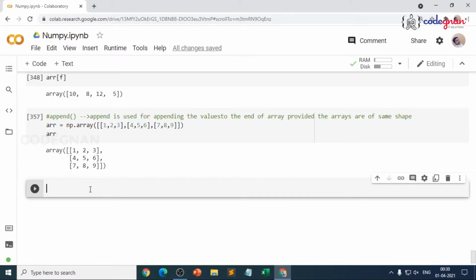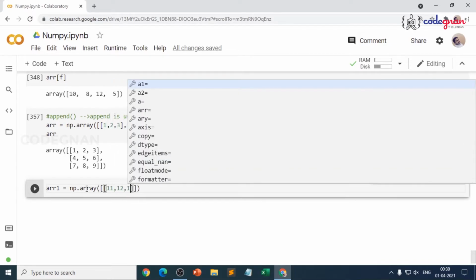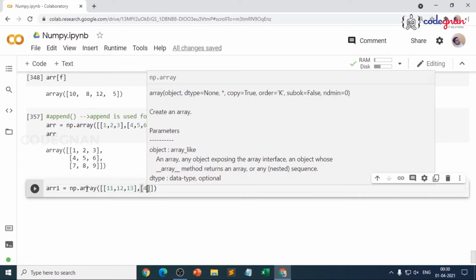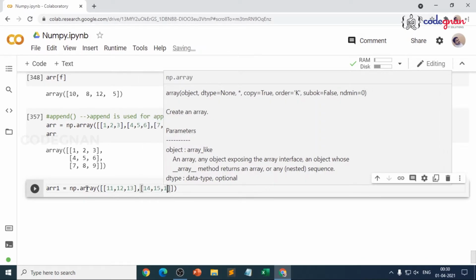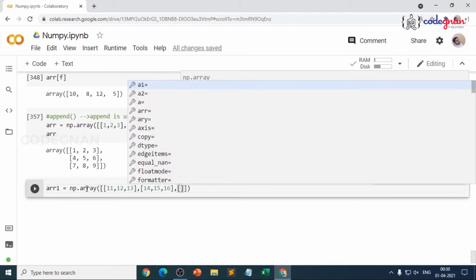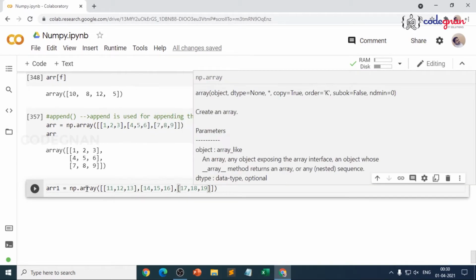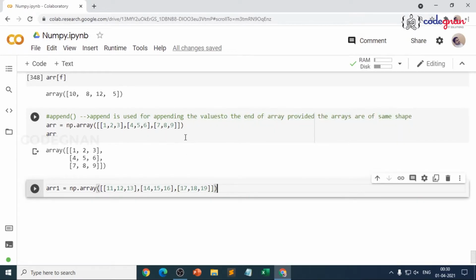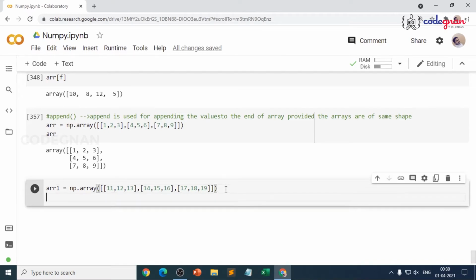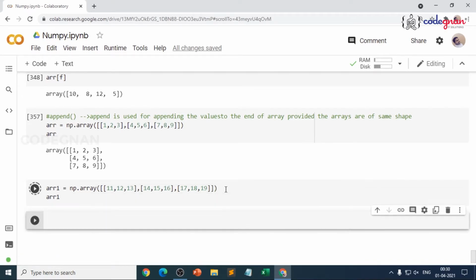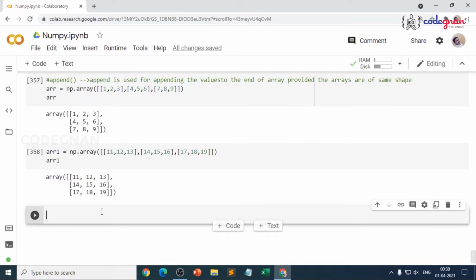So ARR is 3 by 3, that is 3 rows and 3 columns. That is the first array. And for the second array, ARR1 is equal to np dot array of, I'll pass the elements 11, 12, 13, and I'll continue with 14, 15, 16. I'm just passing the values. That is the first row, second row, third row, 17, 18, 19, right? That is 3 rows, not 3 arrays. Make it very simple, right? So 11, 12, 13 are the first row in ARR1, then 14, 15, 16, then 17, 18, 19.